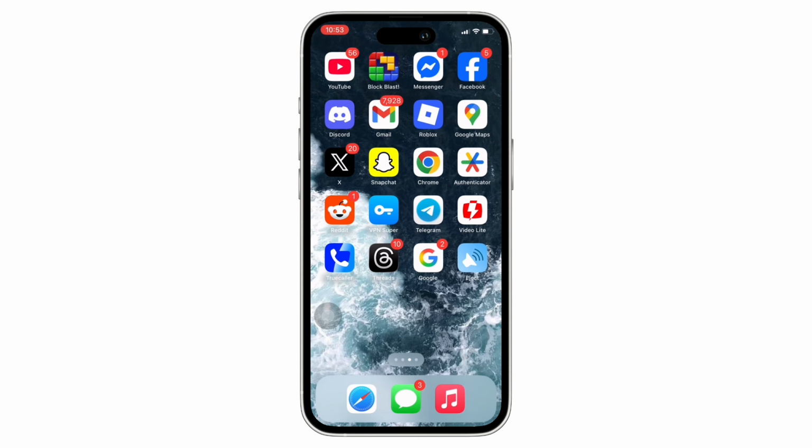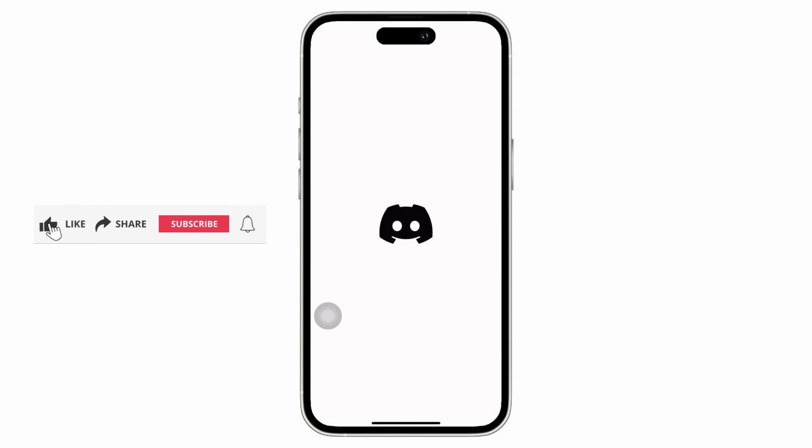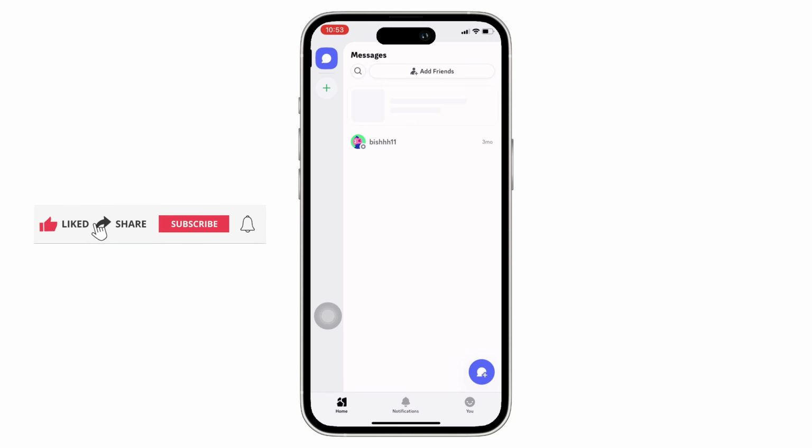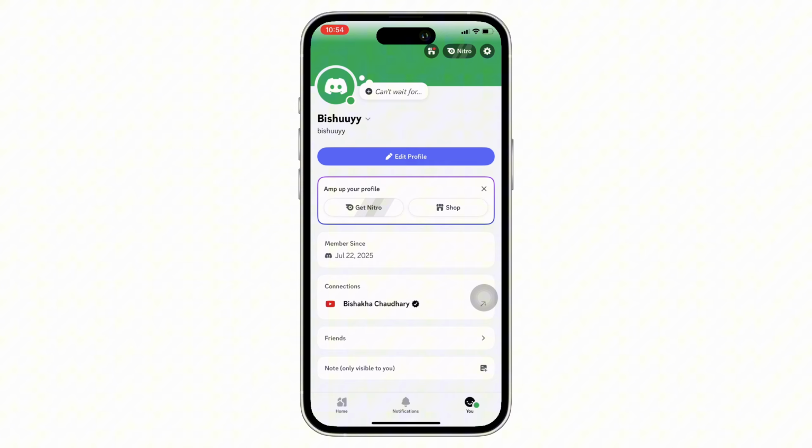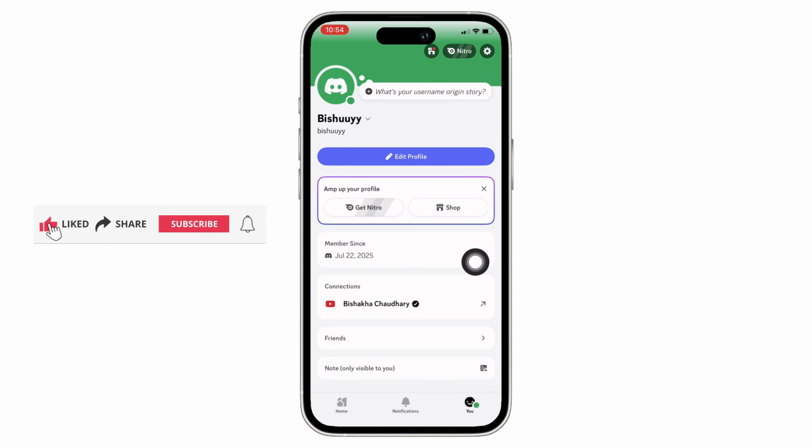Now let's get right into the tutorial. Firstly, go ahead and open the Discord application on your device and make sure you are signed in. Now, if you want to find someone's ID or your own ID, firstly, tap on the You option on the bottom right of your screen and then tap on the Settings option on the top right of your screen.